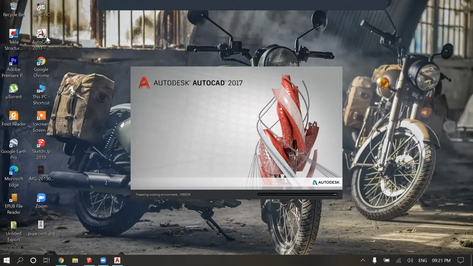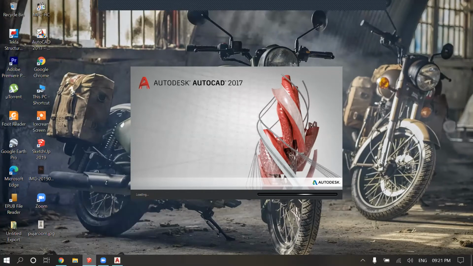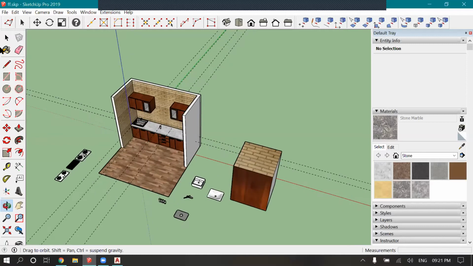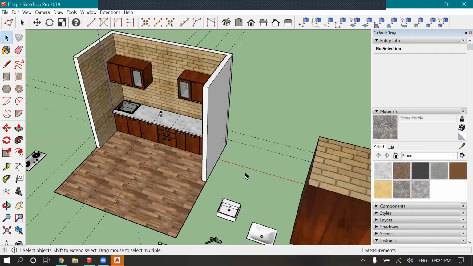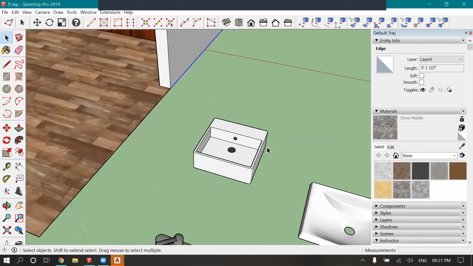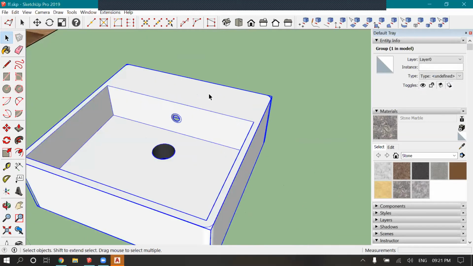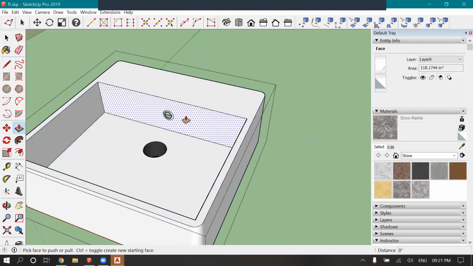How to enter edit mode in SketchUp? Suppose this is an object. You just double click on the object, and you'll be able to use everything.